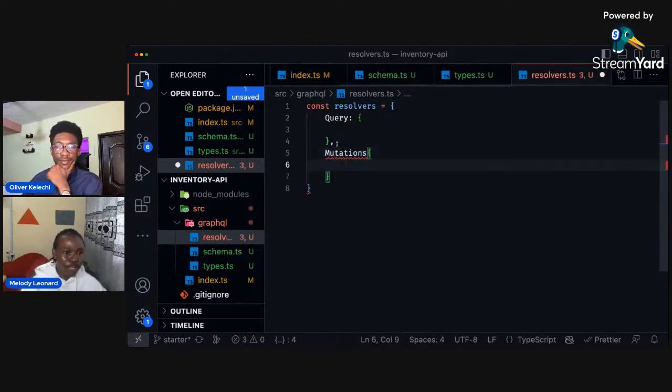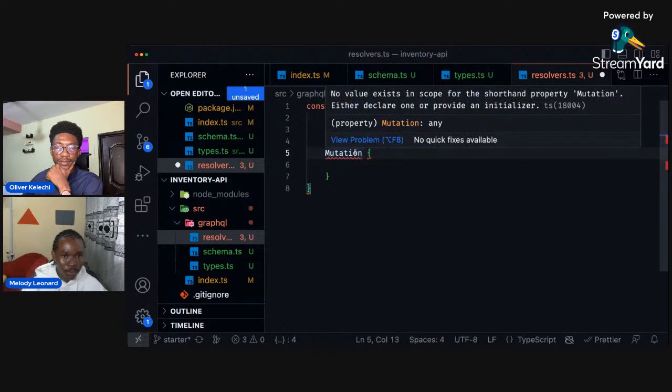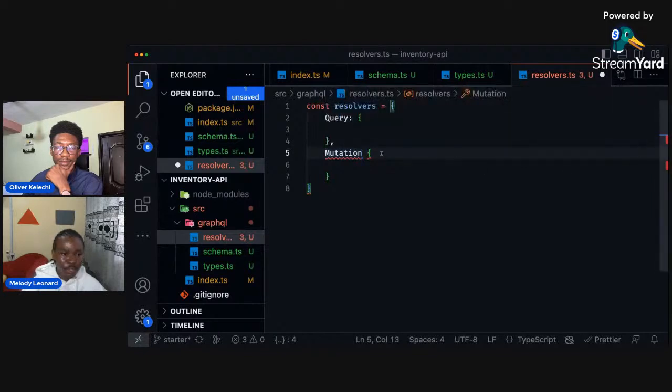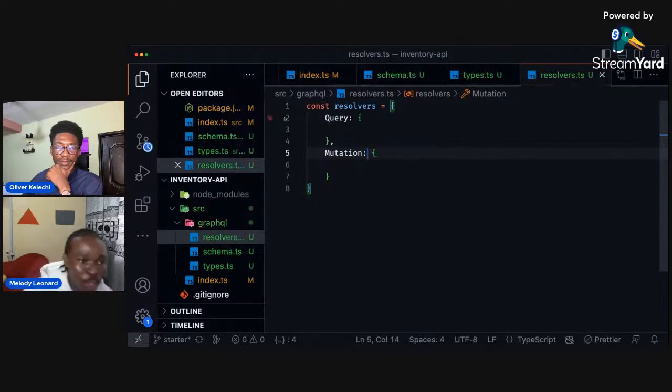Remember, you have your queries and you have your mutations. So I'm not spelling this wrong. I think mutation, that's correct. Mutation, yeah. Okay, of course, I didn't add this. So we want to resolve our query, we want to resolve our mutation. So one of the queries we want to resolve is the items query.